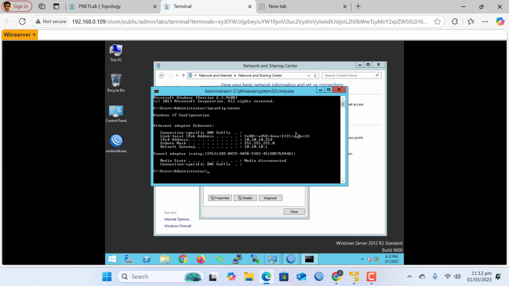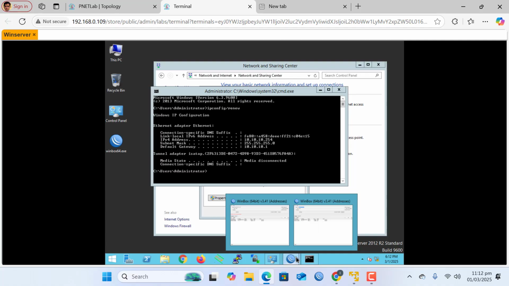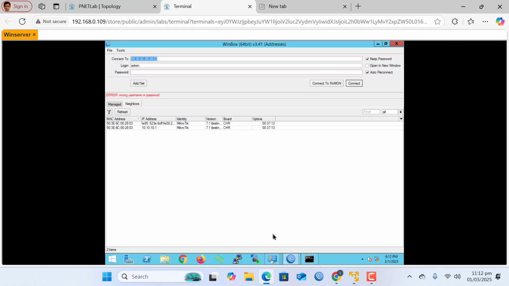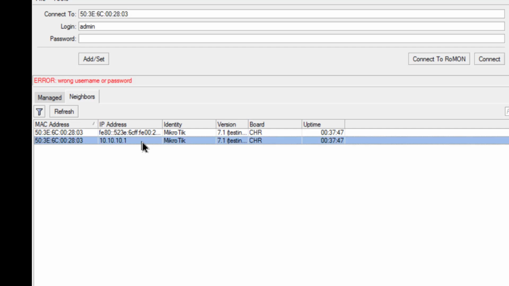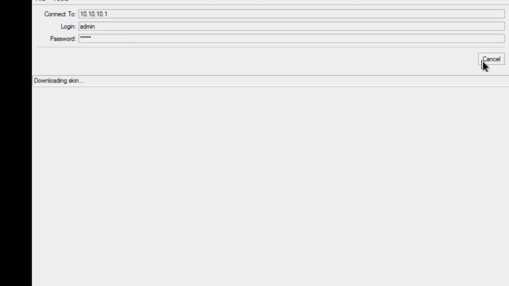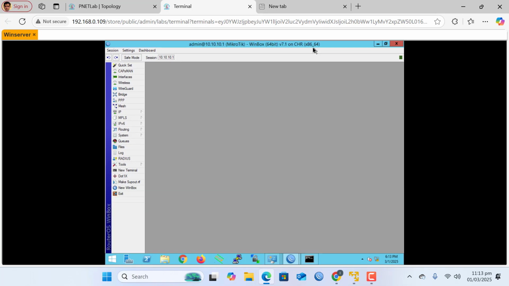Now again let me open WinBox. I'm going to click on WinBox. So here you can see now I can access my MikroTik router through the gateway IP, which is 10.10.10.1. So I'm going to click on it and enter my password, which is admin, and click on connect.